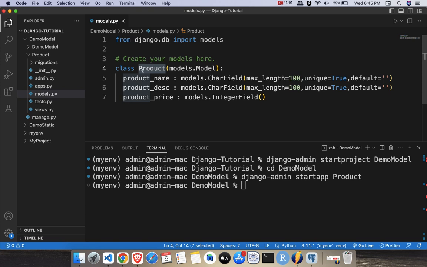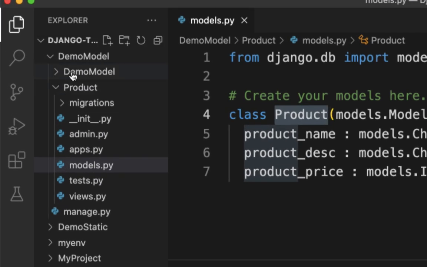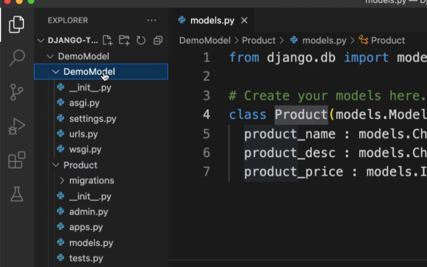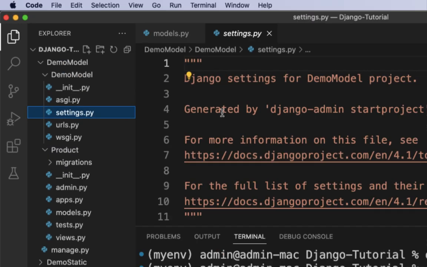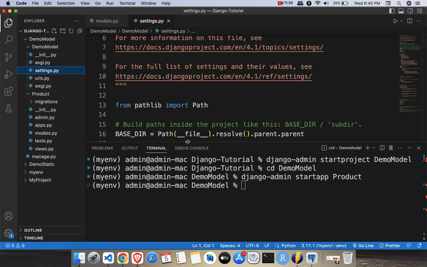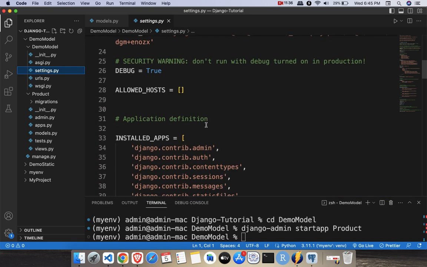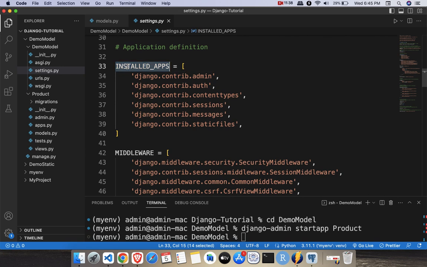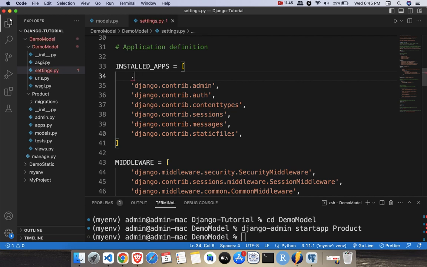Okay, now we need to add some settings. The settings are available in your project files. Demo model is my project name. So come to settings.py here and check the installed apps. Now you have created the app whose name is product, so here you need to add the app name. And what is your app name? In single quotes you have to mention the app name, that is product, and put a comma at the end.